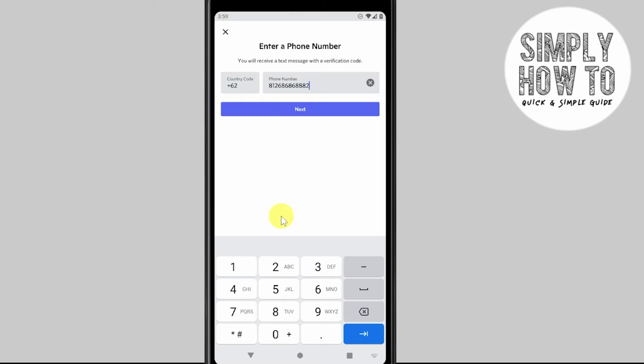If the phone number you entered is correct, Discord will send an OTP message to your phone number. And then from there, all you need to do is enter your OTP code sent as a text to your number. And that's pretty much how you change or add a mobile number to your mobile Discord application.